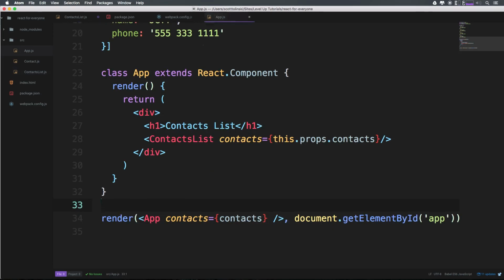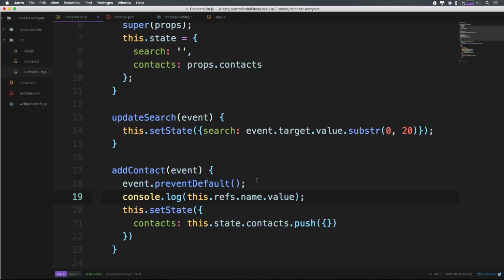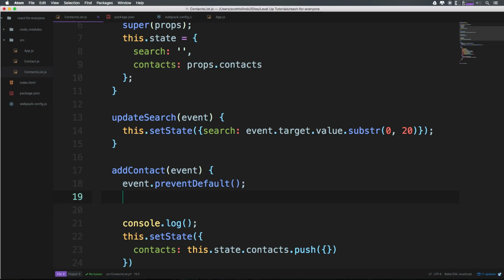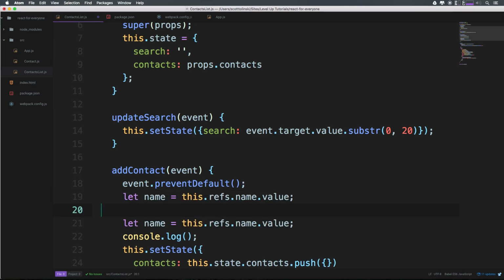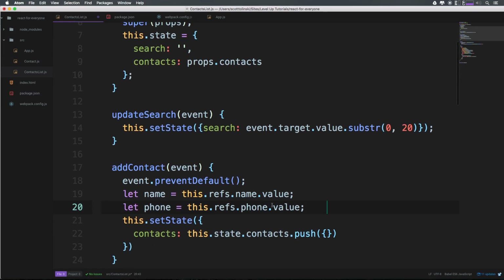Now, if we remember in app.js, we had these properties as name, phone, and ID. Let's talk about an ES2015 way of doing this. We can do this by setting some variables here. We can just say let name equal, and we can grab this.refs.name.value. And likewise, we can set this phone to this.refs.phone.value.